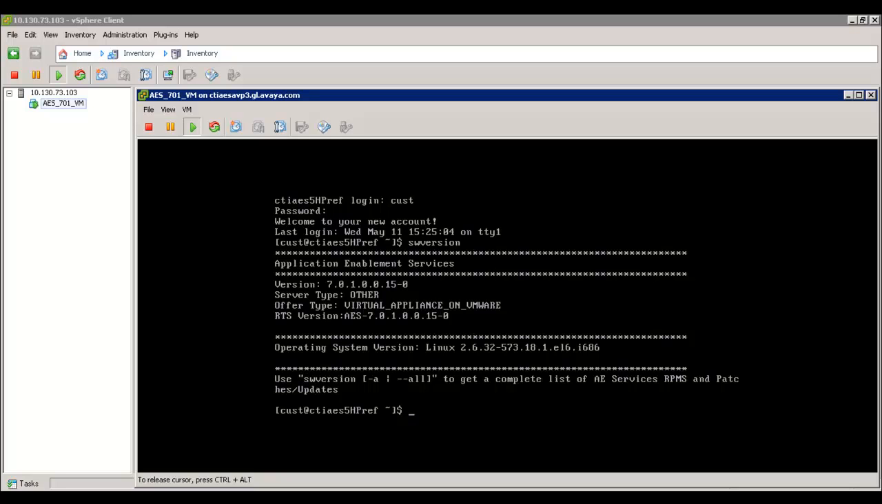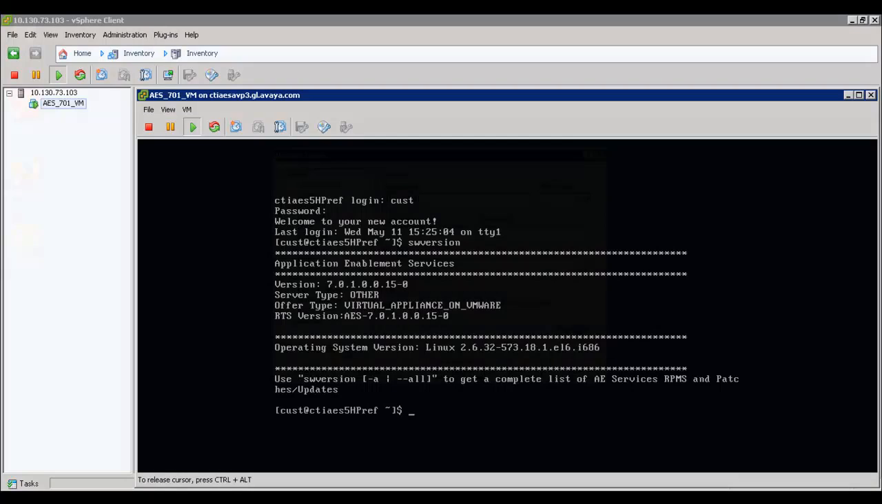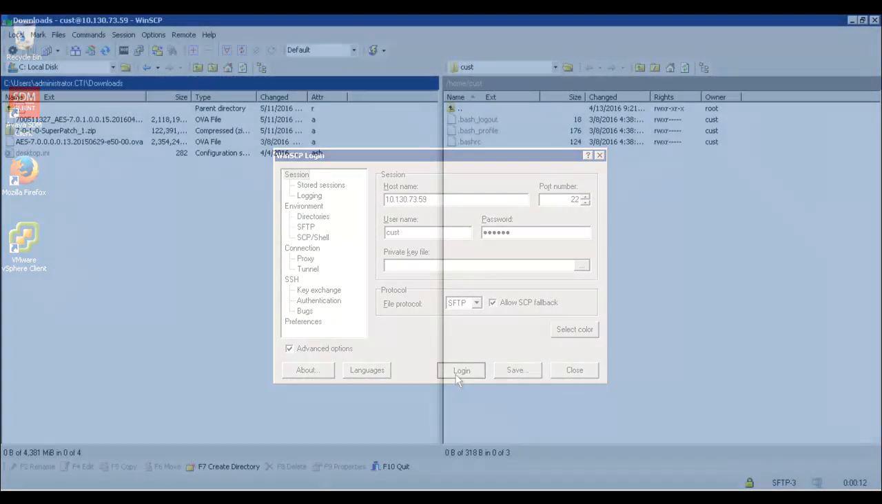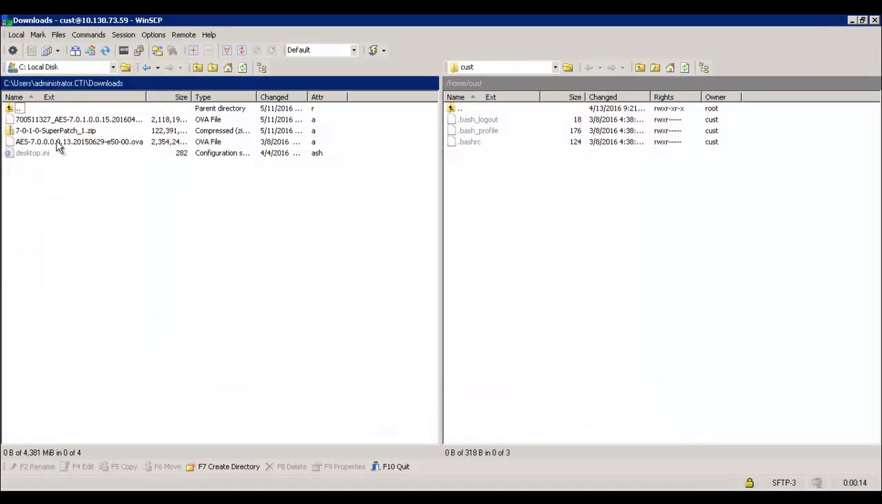Now you need to move the Super Patch 1 downloaded during Step 1 onto the newly deployed AE Services server. Use a secure FTP application like WinSCP to move the file onto the AES. The recommended target destination is the temp folder. Depending on where you copy the patch to, you may need to manually move it to the temp folder.